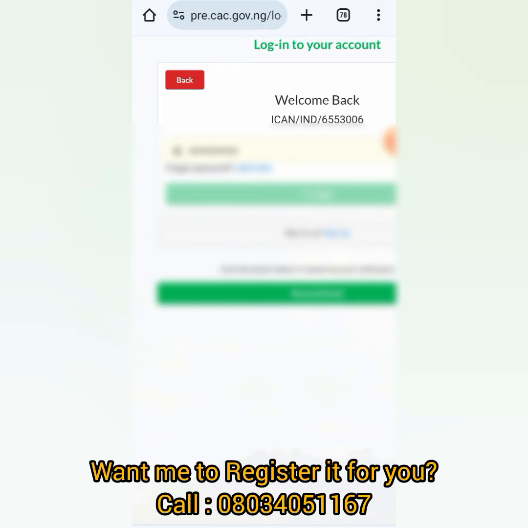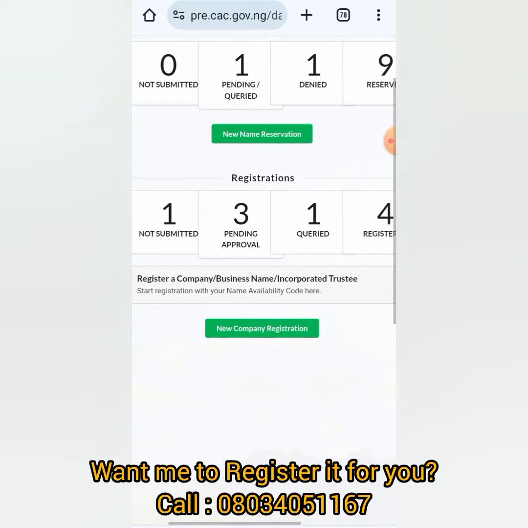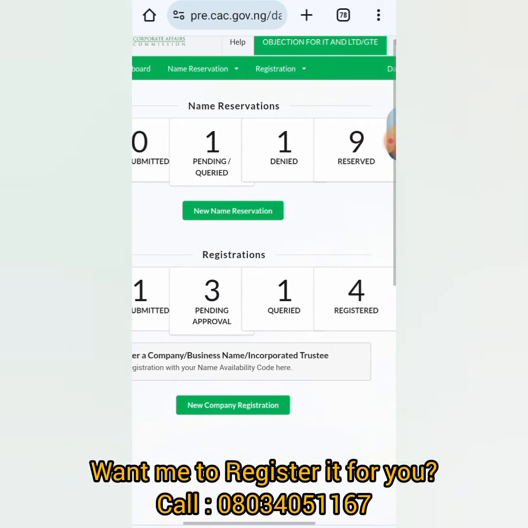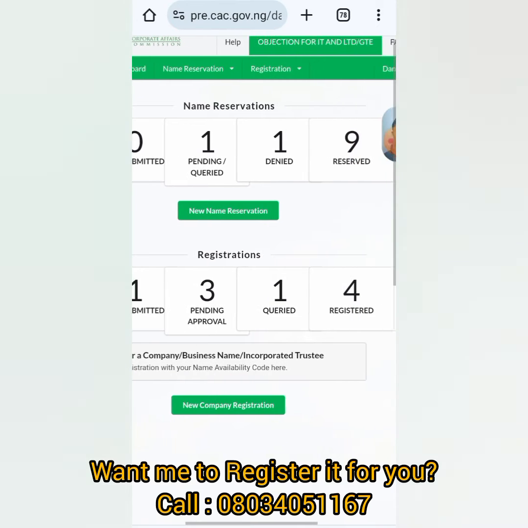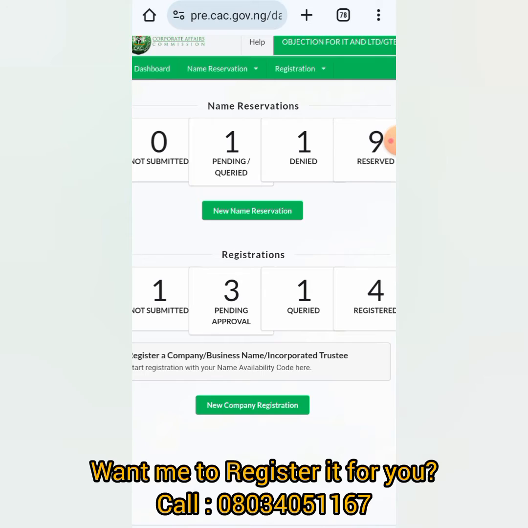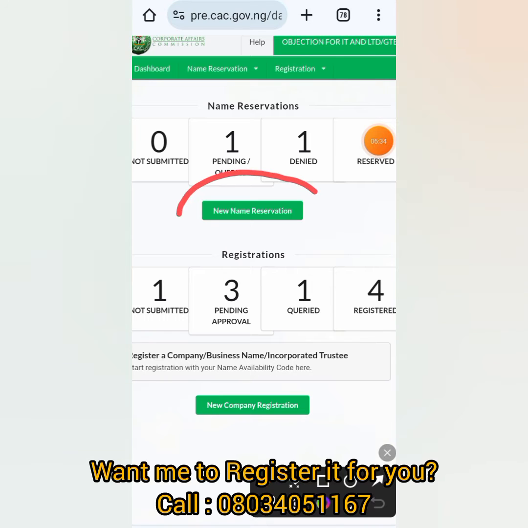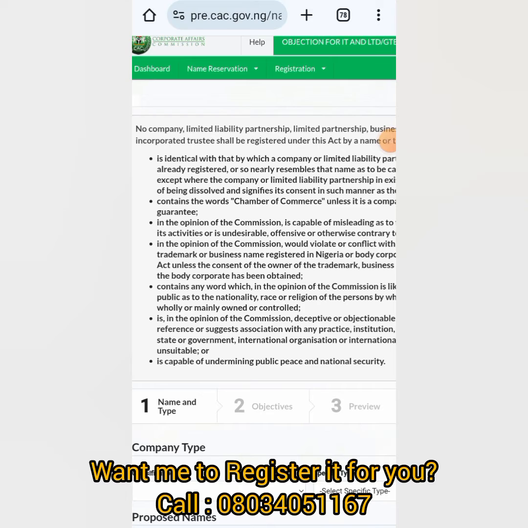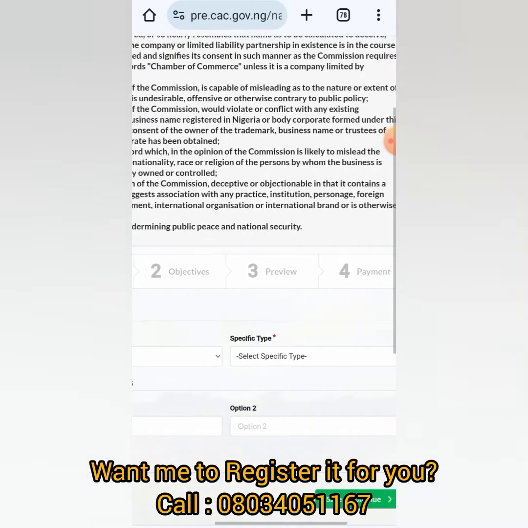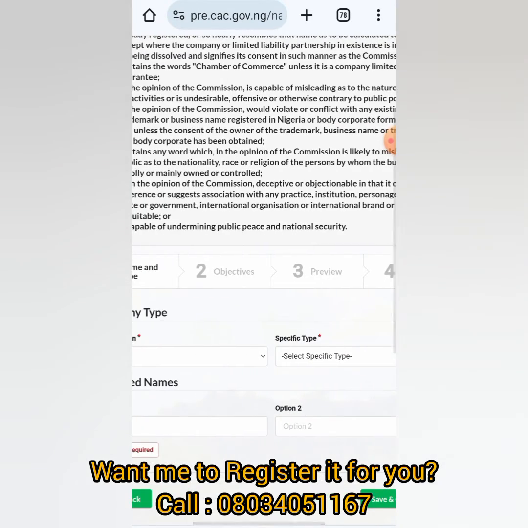When you immediately log in, you're going to see this is my own particular dashboard. Now you notice that you are seeing all these numbers, but for you everything will be 0 if you're starting afresh. So to get started, to reserve your name, you're going to see this place, new name reservation. All you have to do is just tap on that new name reservation. Then when you click on it, there are 4 important steps we need to follow in order to reserve our incorporated trustee name, that NGO church.